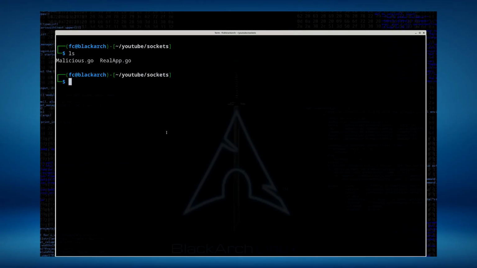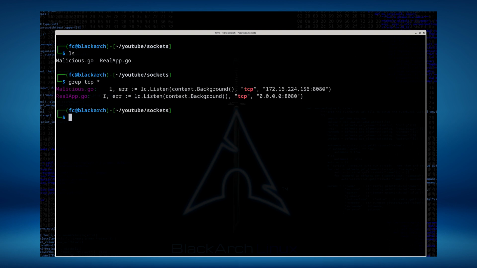So let's get into a demonstration as to why this is a bad idea and how you can take over an application. As you can see in this demonstration, I've created two applications. One is malicious and one is the real app itself. So let's have a look at what they are doing. If we grep for TCP, you can see one is listening on the everything socket with this port, and then the malicious one is running on a more specific IP address, therefore a more specific socket, so that is going to take precedence over the real application.